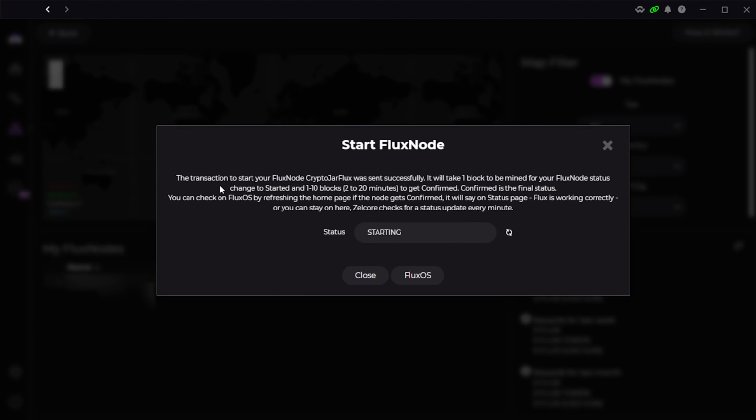It'll take one block to be mined for your Flux node status to change from started to confirmed. This is gonna take about 2 to 20 minutes. So what I'll do is I'll jump over to the next part where the status has changed.